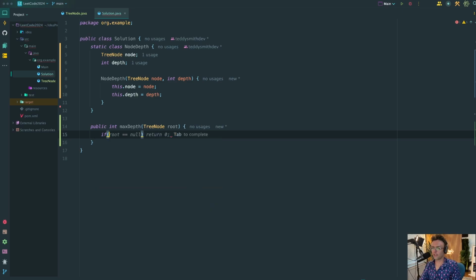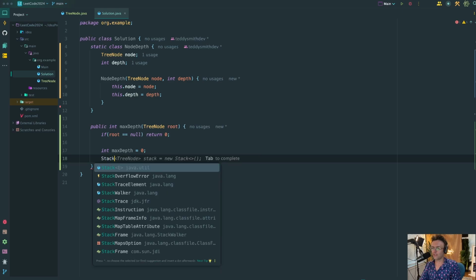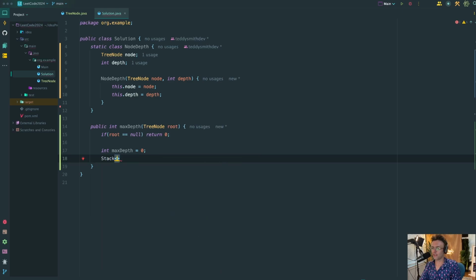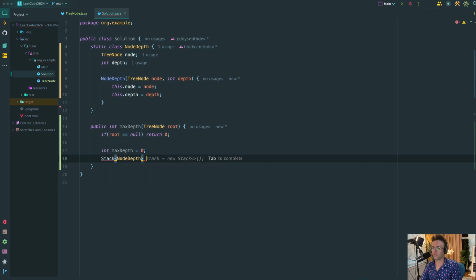Before we do anything else, let's do a really quick edge case check so that we look good in front of interviewers, as well as make sure that we don't kill our algorithm's speed. Because we're returning the max depth, we're going to create a little piece of state, an integer variable, to store that for us. Also, because this is an iterative depth first search algorithm, we're going to be utilizing a stack. And within this stack, we're going to be housing individual elements of our NodeDepth object that we just created.